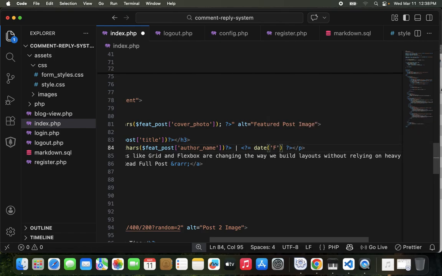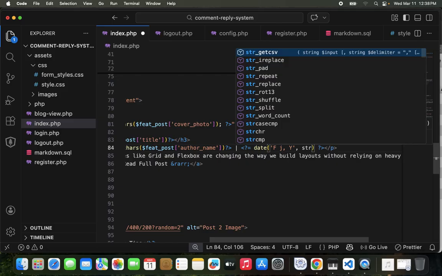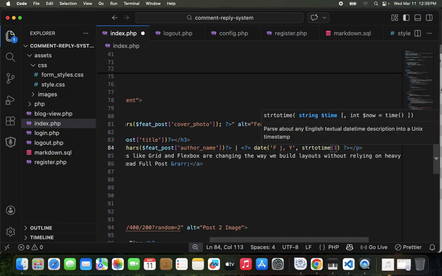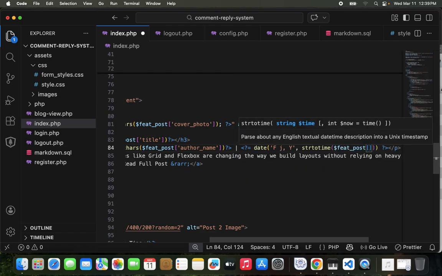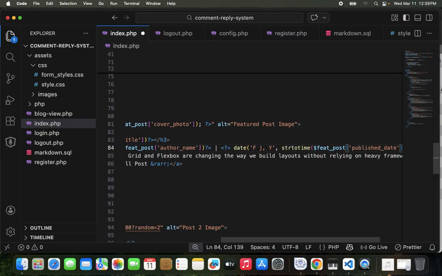F j, and then for the year we have Y, and then after that we have the timestamp. So we have strtotime, and then for our strtotime, we're going to pass in our date time. So our date time is what we get in our featured post variable. So that's the published date now. Published date. Okay. So if our syntax is correct, that should work.